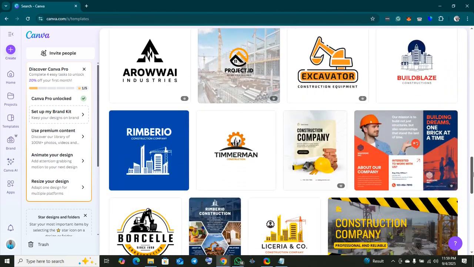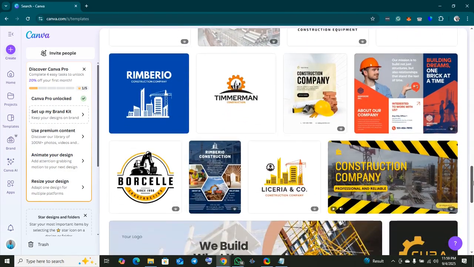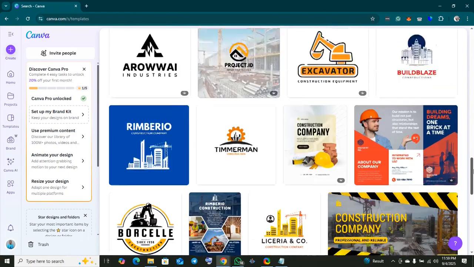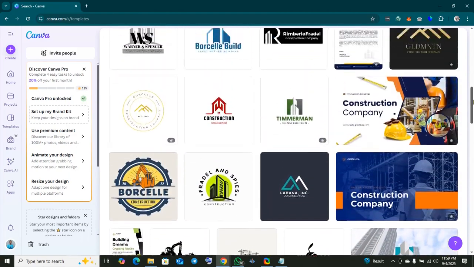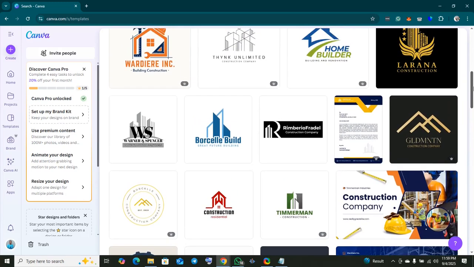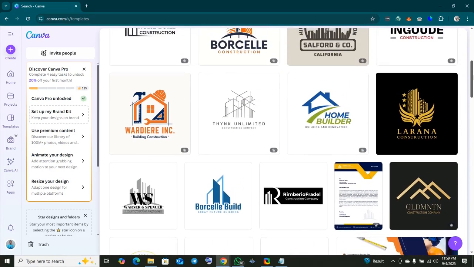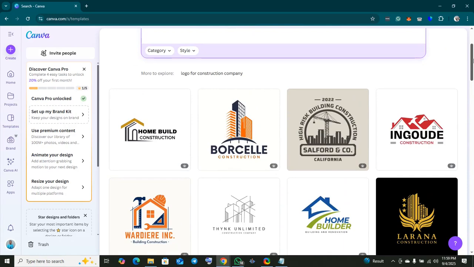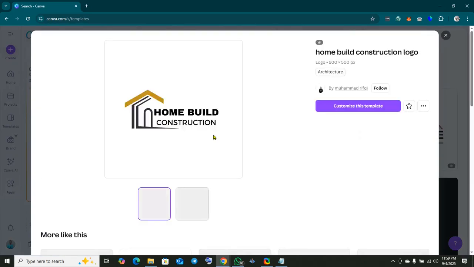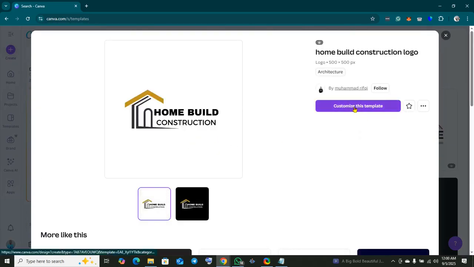If I wanted a logo, all you need to do is pick two or three logos. If you are working for a client, pick one to three logos, edit them with the name you want, then send them to your client to make a choice. They must pick one out of the choices. Let's say this is the one I want. I will just select it and click customize.